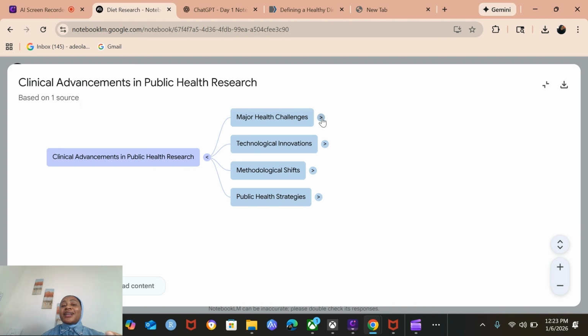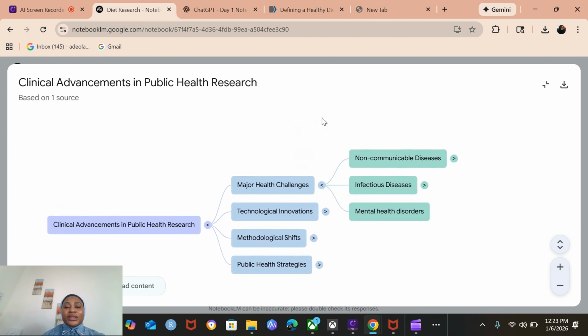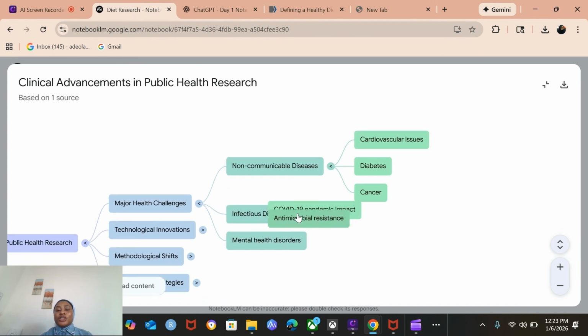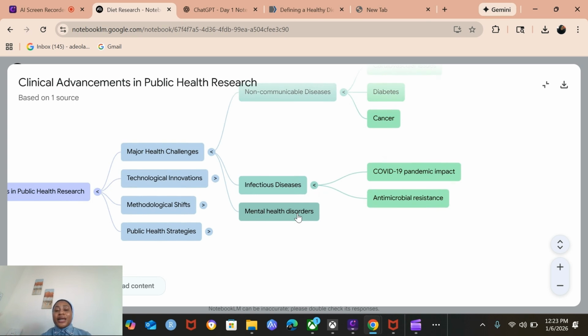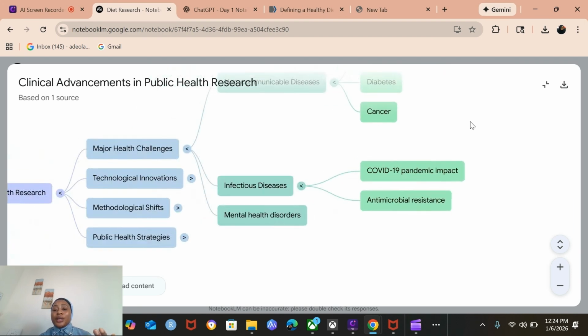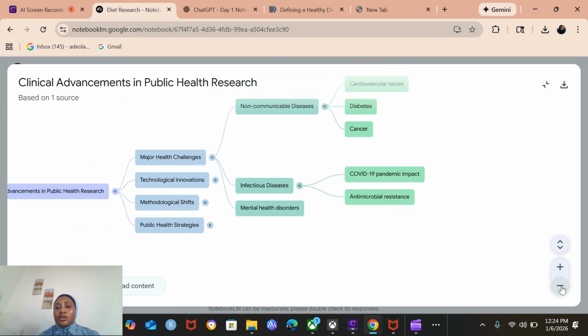Now if I click on the major health challenges, it's going to have different sections. In the major health challenges, we have the non-communicable diseases, the infectious diseases, and the mental health disorders. Then I can click on this again and it shows me the cardiovascular issues, the diabetes, the cancer. And for the infectious diseases, you have the COVID-19 pandemic impact, the antimicrobial resistance, and like that. Now, let me minimize it a little bit more.